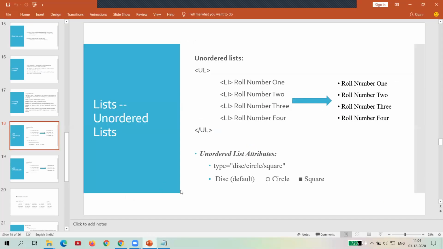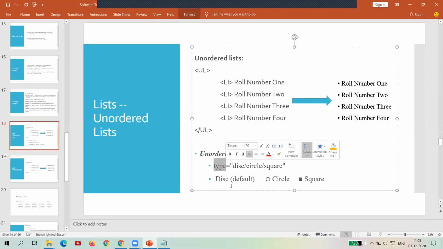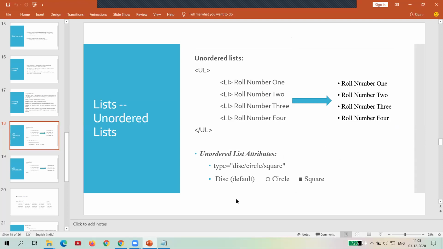Now in a UL tag, we have one attribute that we call type. Where you can see type equal to, we have three options: first disc, second circle, and third square. So you can change the type of the list also. So let's go for that type attribute.